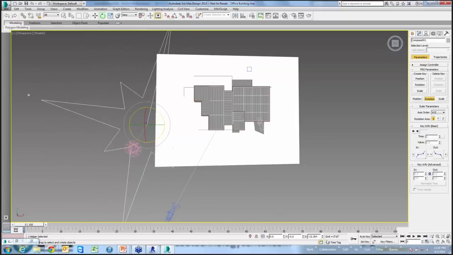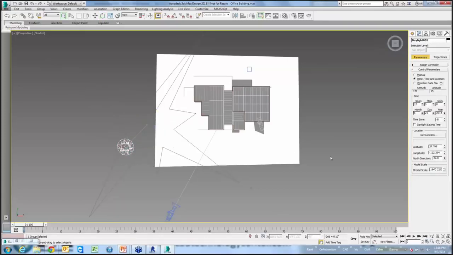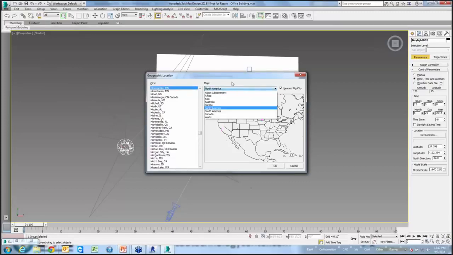Or I can come down here and define an accurate angle. Maybe I need it to be at negative 32 degrees. And then I get that. That's an actual rotation then. And then I can grab the sun object here and go through my modify panel over here and define the time of day, what month, day, and year it is, and I can define a location based off of the general map of popular cities in the United States or North America, but I can go to any of the other continents.